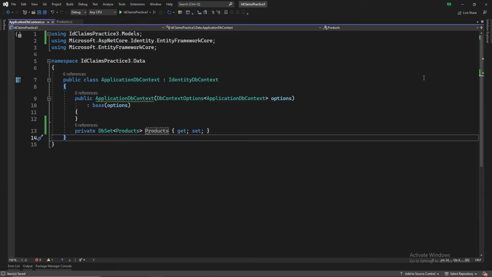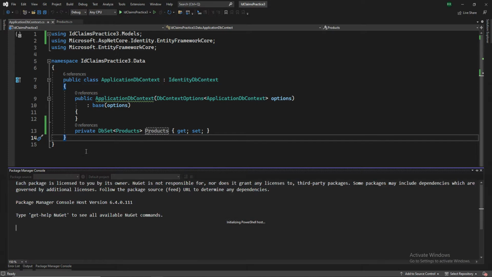I need to add a controller for that. But before that, let's create our first migration. Let's name it initial setup.